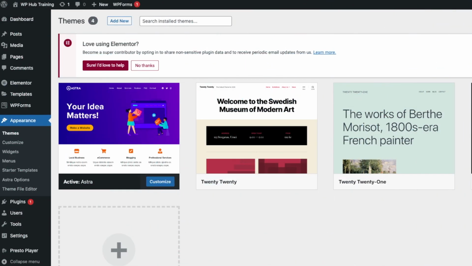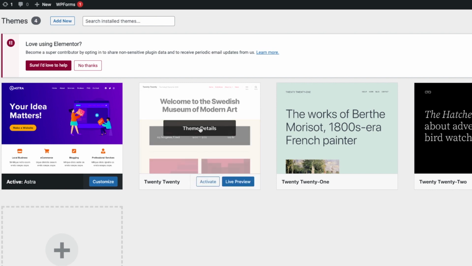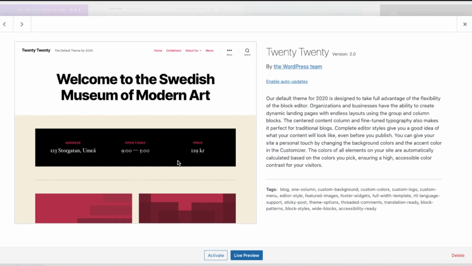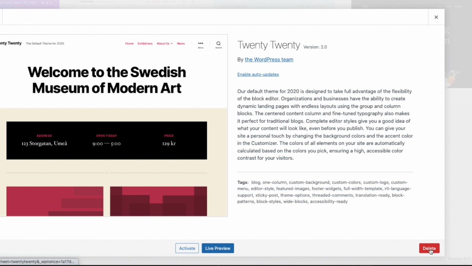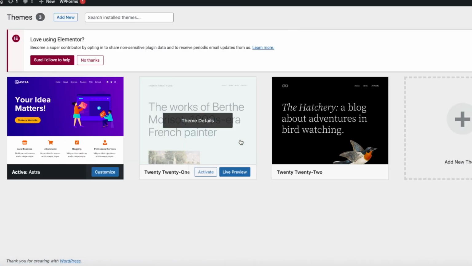Now let's delete the pre-installed templates. In order for you to do that, head over to your dashboard, click onto Appearance, and once you get to this page, you click onto Theme Details, click onto Delete on the bottom right corner, click on OK, and you do the same thing for the other pre-installed themes.